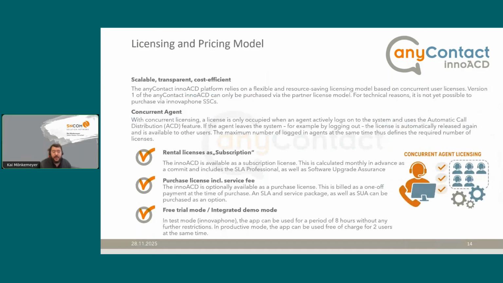For licensing, we have thought a lot about licensing, and we want to make sure it's pretty easy. We decided that there are two ways of licensing: I can subscribe or I can purchase. And the only marker of licensing is concurrent agent. Each user who logs into the routing, so is available for routed contacts, consumes one concurrent agent license. Everything else is included.